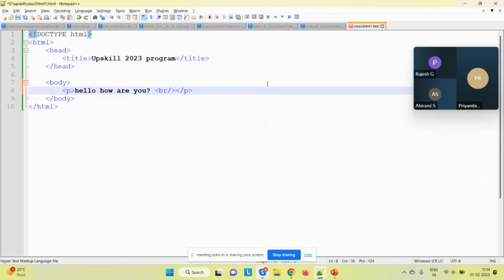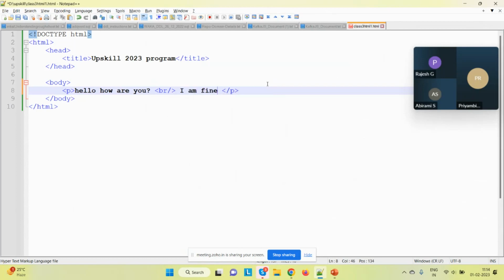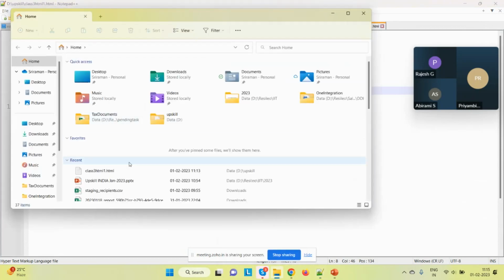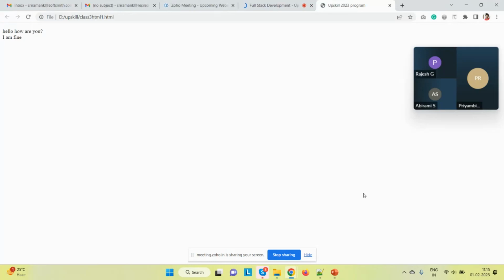Usually breaks have no end tag. So we generally close the tag within the same tag. How are you? I am fine. Within the para, I want to break the line. Please remember this. Within the para, I am breaking the line. I saved it already and opened that through File Explorer in Google Chrome. You can see here, hello, how are you? I am fine has come into the next line.